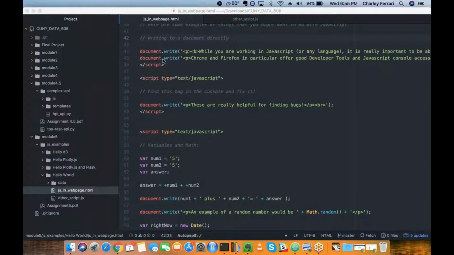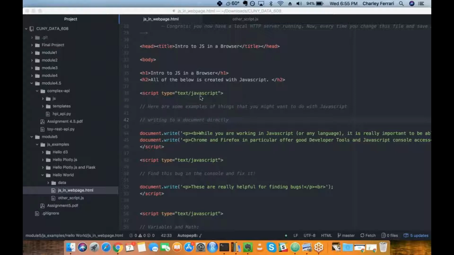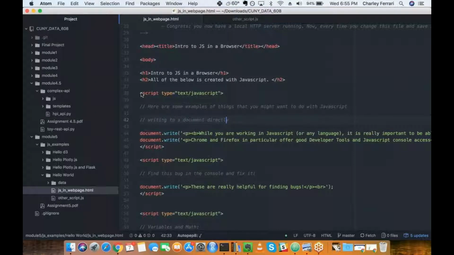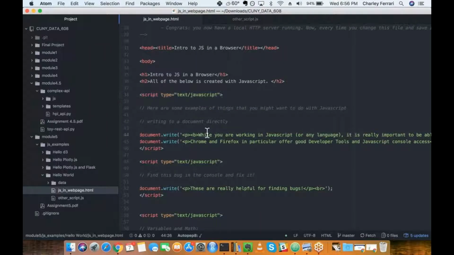Basically, what this is showing is that you put your JavaScript just within these script tags, and once you're in this script tag, you're able to access the document itself. So you could see you're adding these different elements to the page.